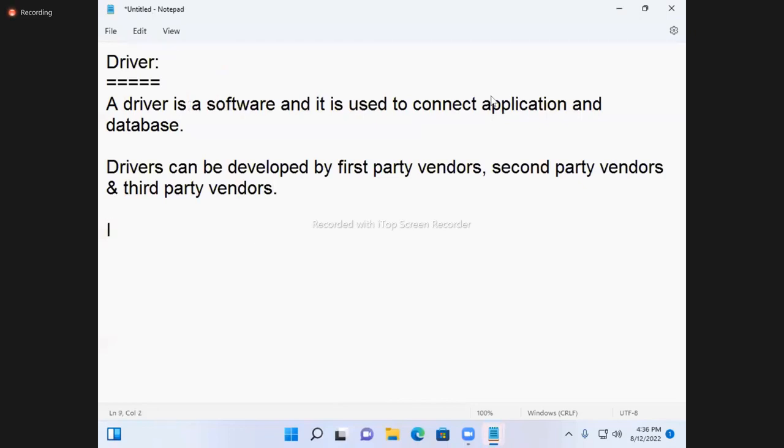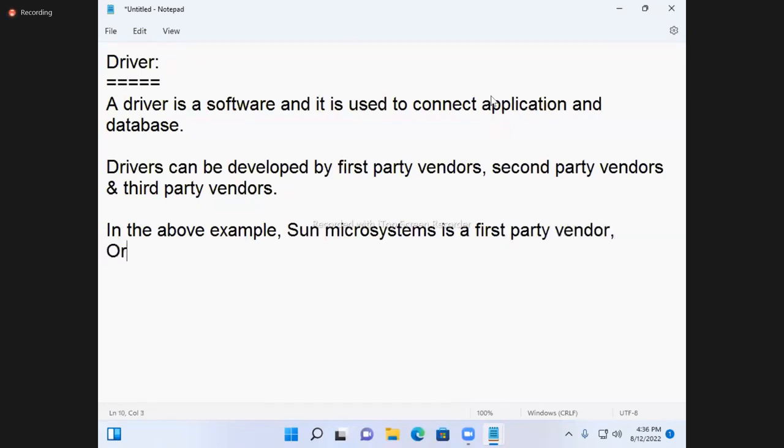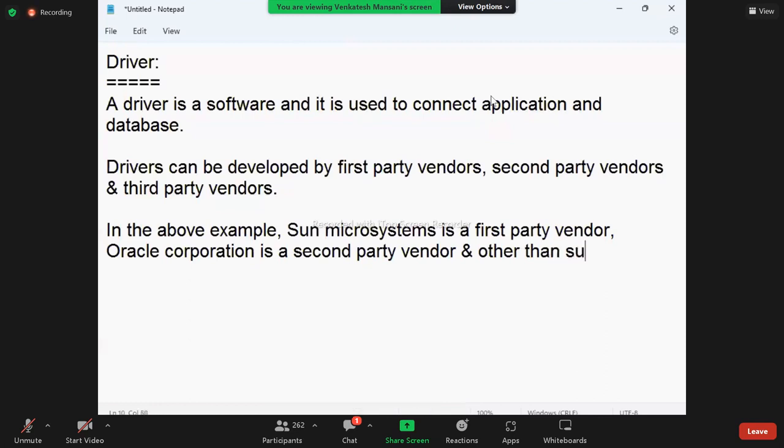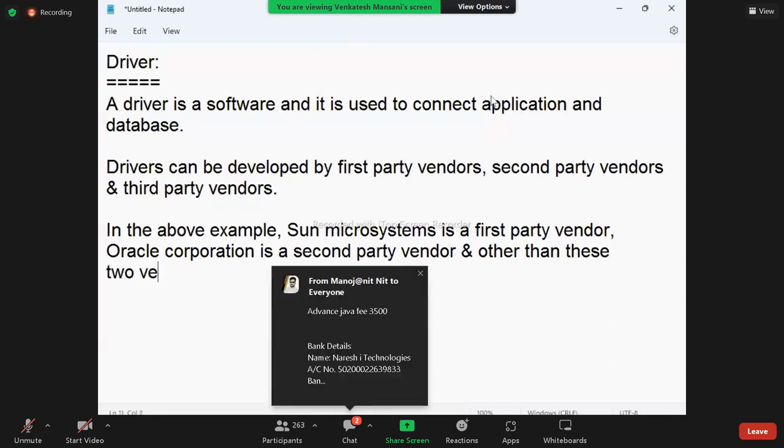Now, write it. In the above example, Sun Microsystems is a first party vendor. Oracle Corporation is a second party vendor. And other than Sun Microsystem and other than these two, vendors is a third party vendor.